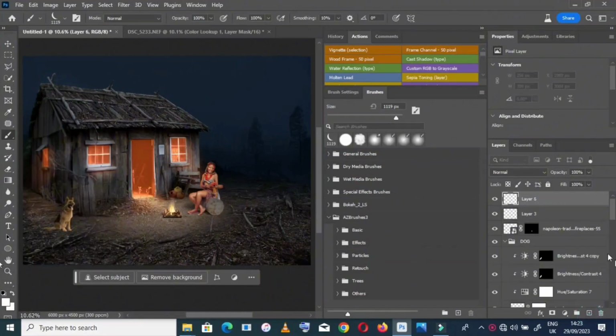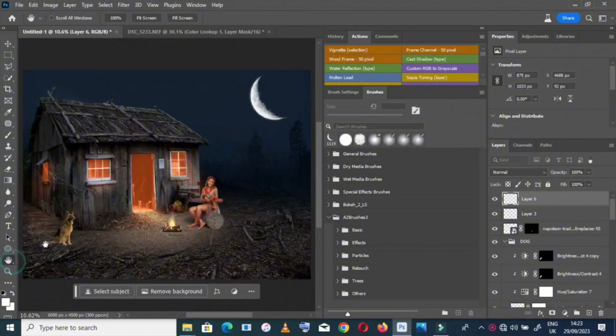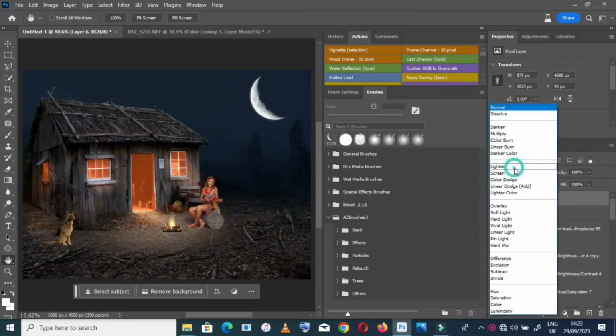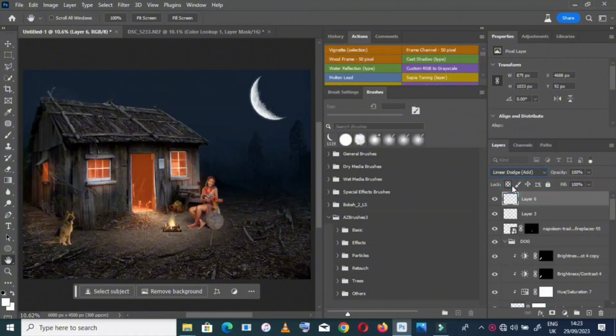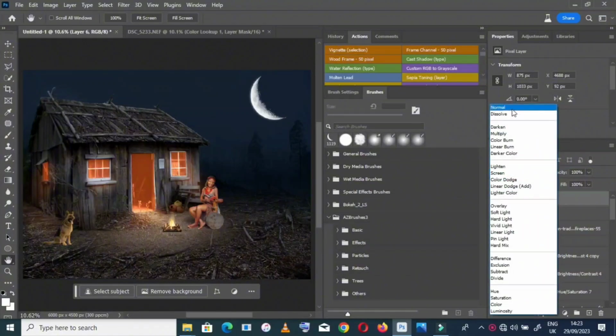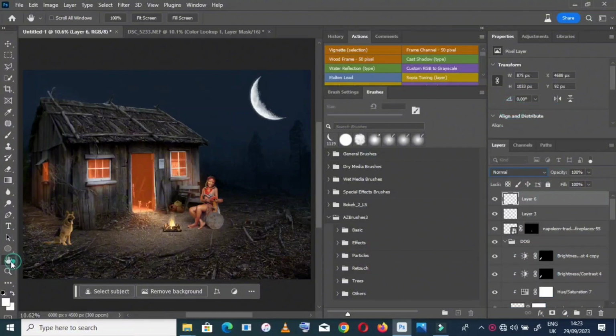Okay, now add a plain layer, and then choose the moon brush. This brush, I will post the file in the description. So if you want this brush for creating this moon effect, you will find it in the description, but it has a password, and the password I will post in this video.